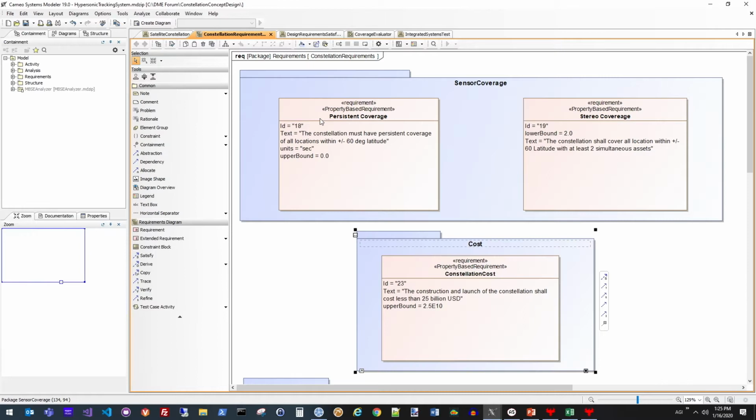In addition to the construction of the constellation, what I also have available here in SysML are the requirements of the constellation. So in this example, what we're looking to design is a constellation that has persistent stereo coverage of the world and meets the requirements for whatever cost is available to us.